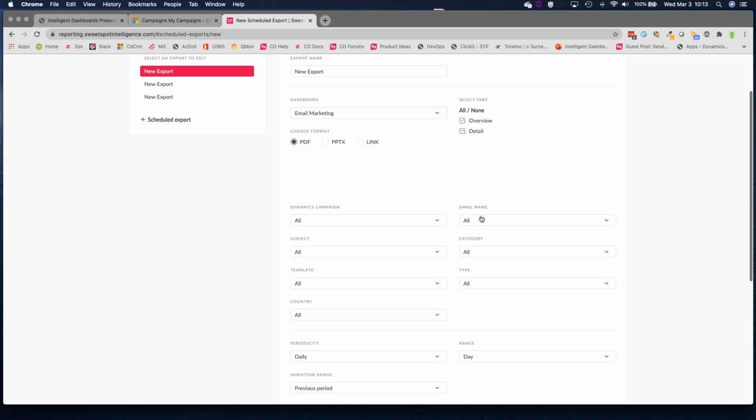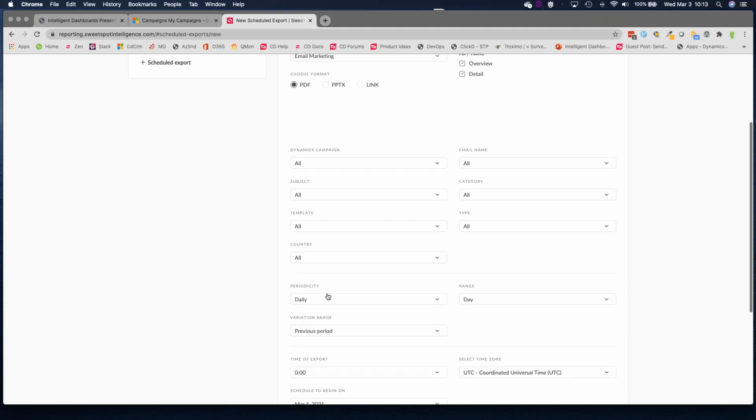You could even filter on specific email names, categories, even the subject lines. If you use consistent subject lines, or maybe you have specific subject lines for your email sends and you want to get just an export of the data related to specific subjects, you could do the same thing for template, type, and country. You then could select when you want to receive the dashboard, what ranges.